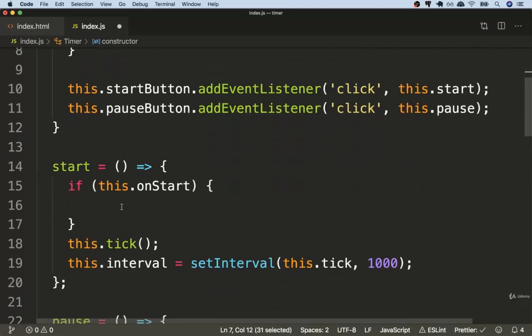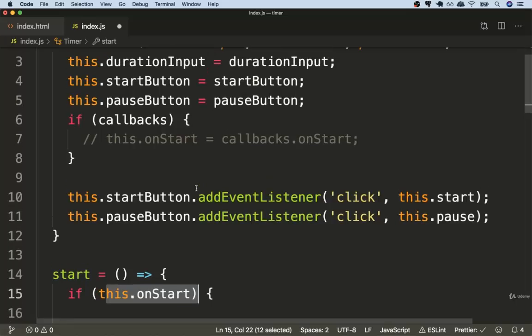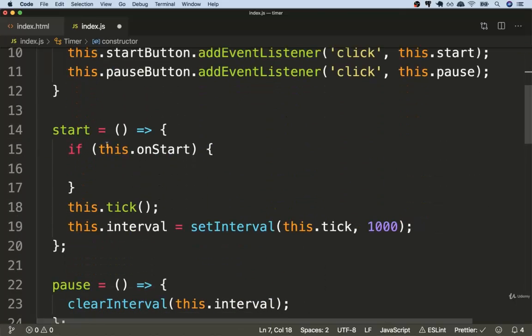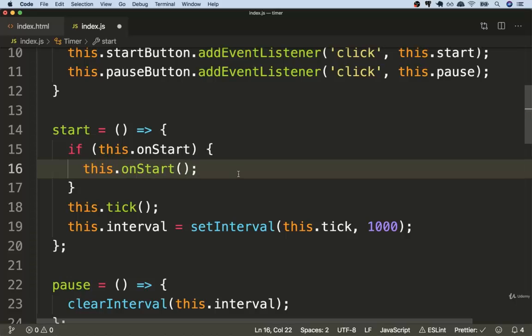And so if we tried to just directly call this.onStart, we would get an error saying something like undefined is not a function. So we do have to do a quick check to see if we were given an onStart callback. If we do have it, then we're going to go ahead and invoke it inside of here. So I'll say this.onStart. Okay, and that's pretty much it.